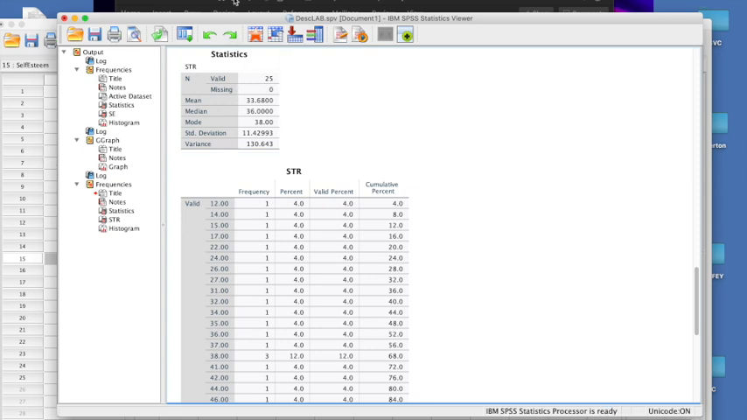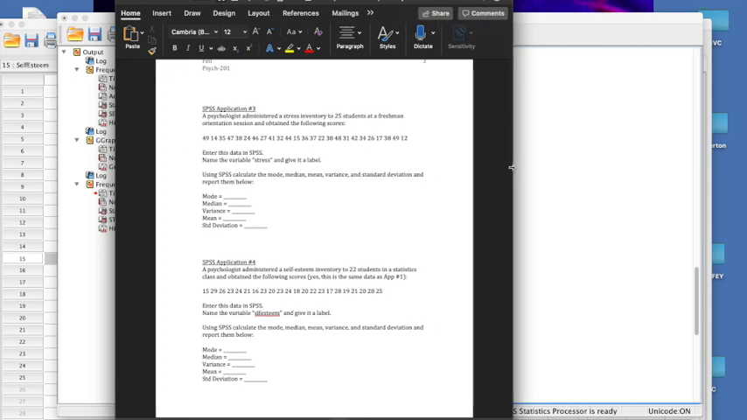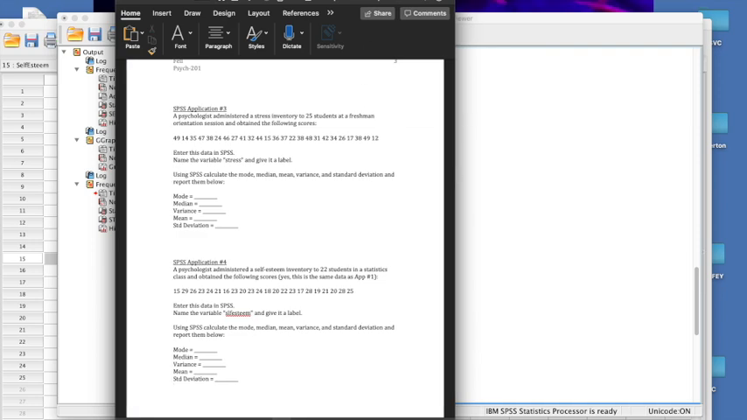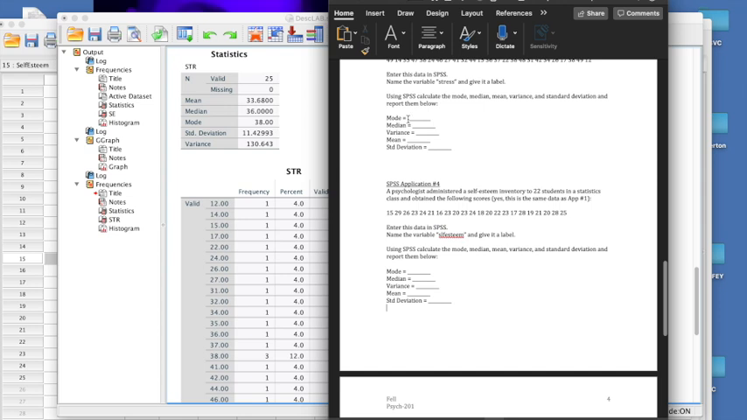All right, so let's go back to that worksheet and I'm going to kind of do a split screen here. Okay, so it wants the mode. I see the mode here is 38. It wants the median. I see the median here is 36.